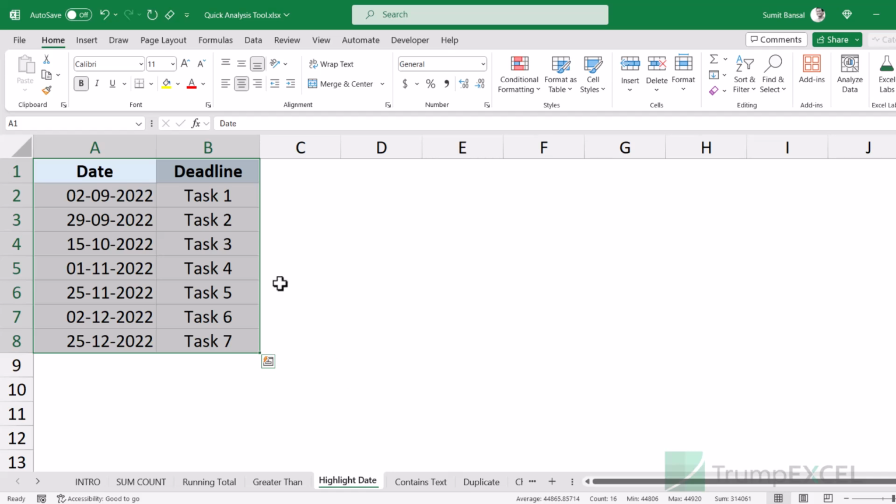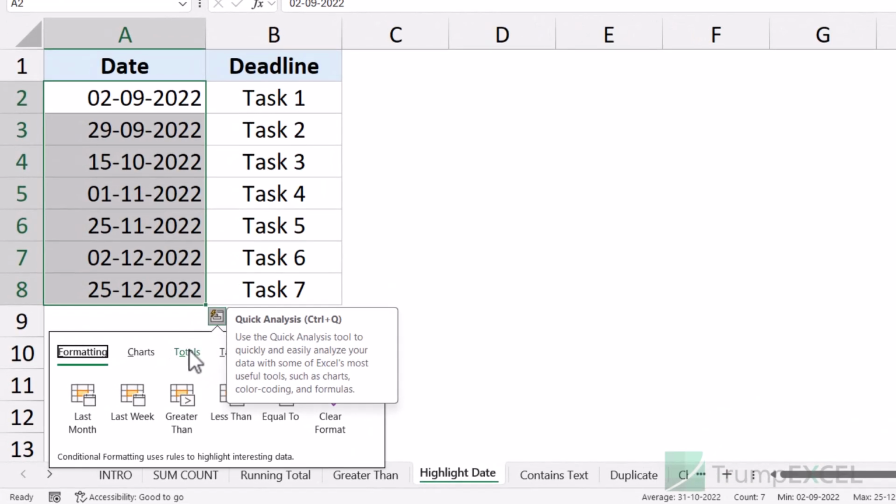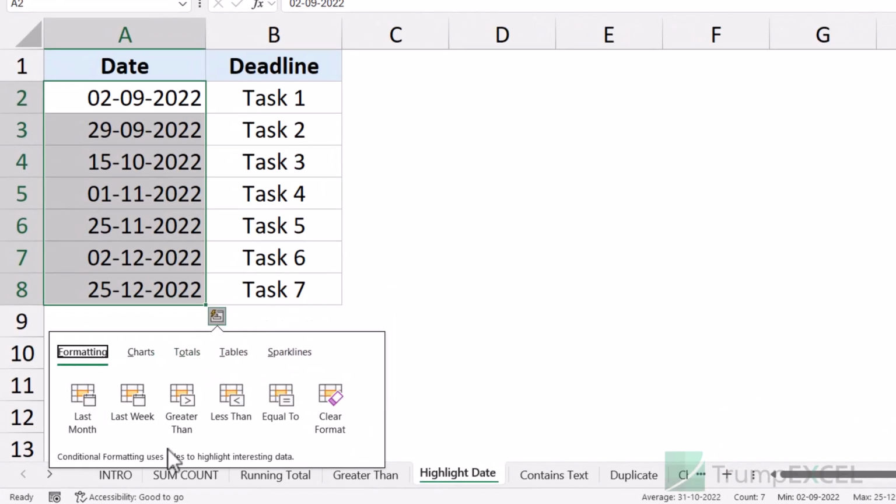You can also highlight dates. So here I have these dates, and if I click on this quick analysis option, this icon, and go to formatting, you'll see that now the options have changed again. So it has realized that this is not numeric data, this is not text data, it is date data. So it gives me these options where it says you want to highlight dates in the last month, last week, greater than a specific value, less than a specific value, which again could be a date, and equal to a specific value, which also applies to numeric values. So again, this is quite useful.